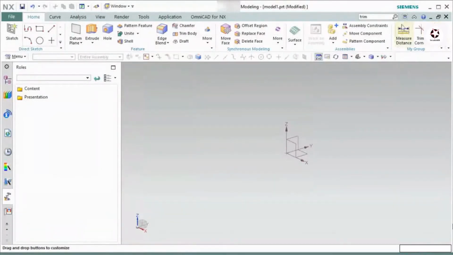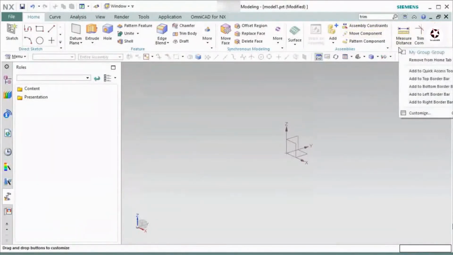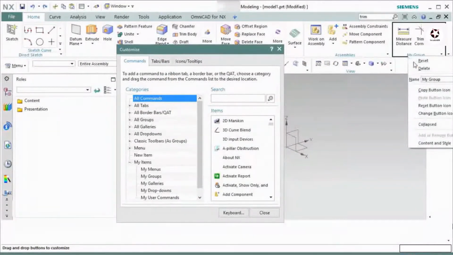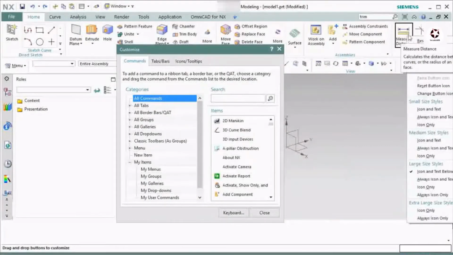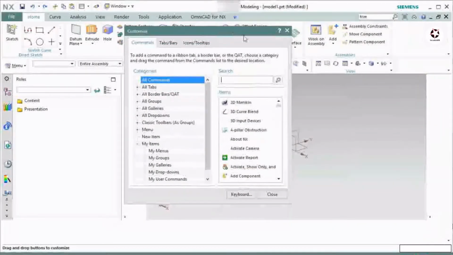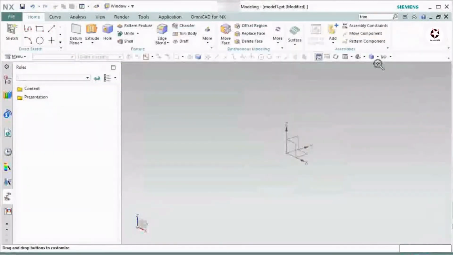Now if I want to delete it, I have to right click anywhere inside this ribbon, then go to Customize. From here I will right click on this group and delete. If I want, I can also delete any tool from here, right click on this tool and delete. But I want to delete my full group, I don't need this, so I will select delete and it will be deleted.